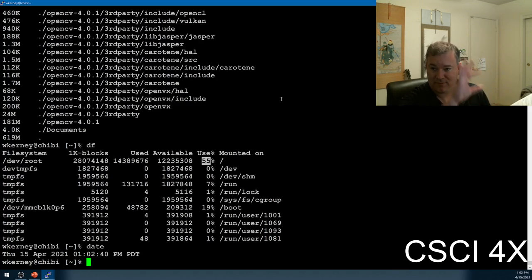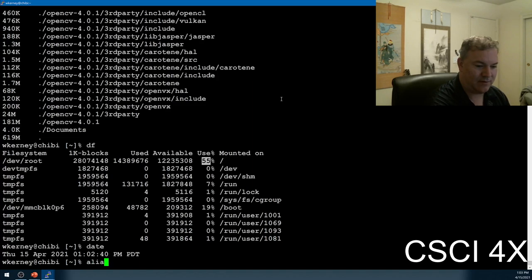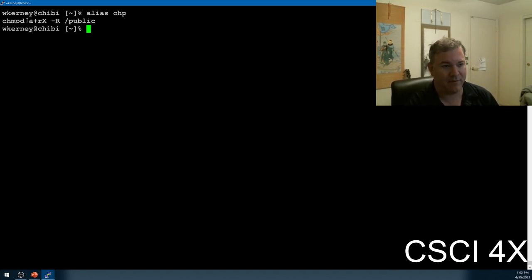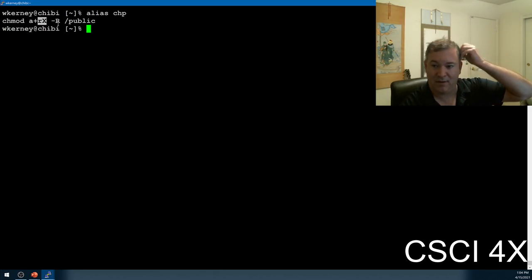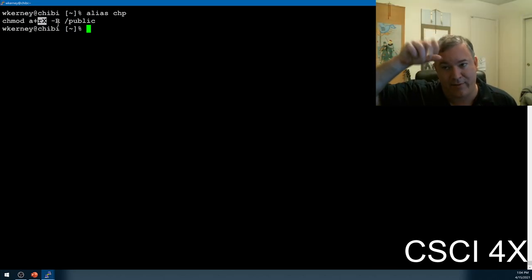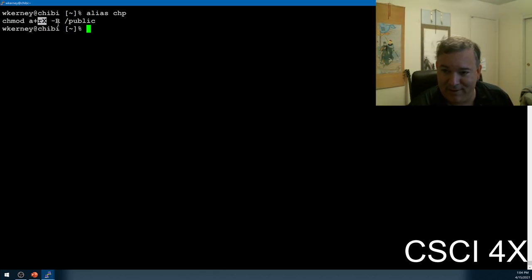And then there's -R for recursive, so you can recursively set something to be readable. For example, I have the CHP, the California Highway Patrol, alias set up here. The CHP alias that I've set up makes everything in the public directory world readable. And capital X means set it executable if it's a directory, and don't change it to be executable if it's a file. That's actually a more recent addition to chmod, because it was really annoying. Because directories need to be executable for you to stat them.